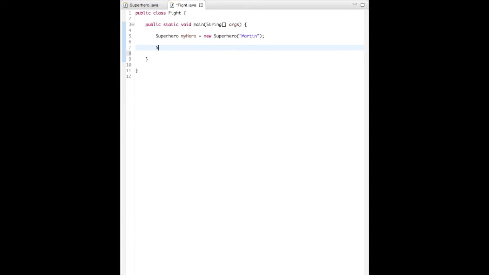Okay, and let me just re-emphasize the way in which I'm going to call the two constructors. I'm going to have a second hero here, and I'm going to call this hero Derek, and I'm going to give him a strength of 100. I just want to re-emphasize the way that I call these different constructors.